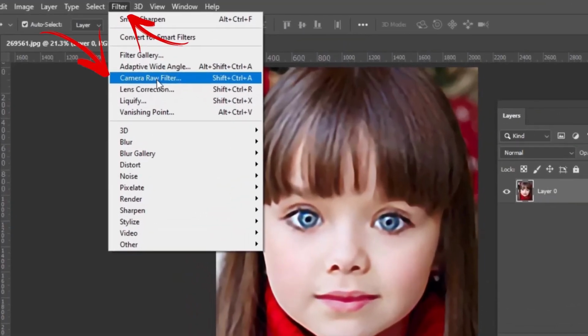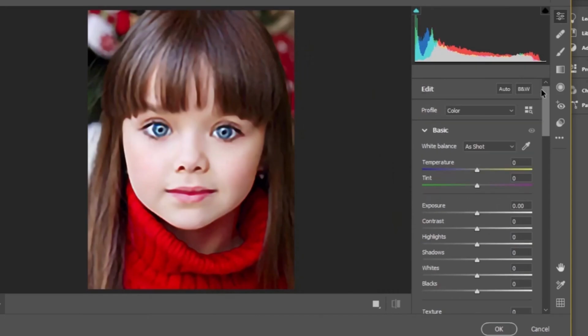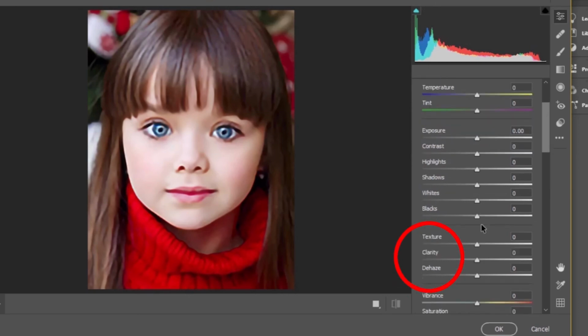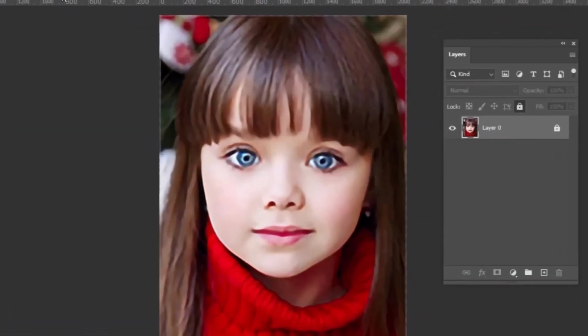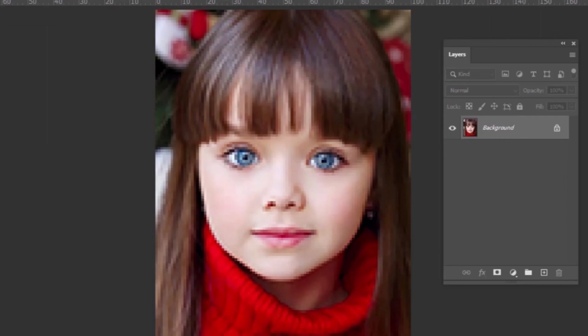And one more tool is in the camera raw filter. At the top, you will find texture and clarity. These tools will put a cherry on the cake. And that's all of my experience in increasing the quality of images.